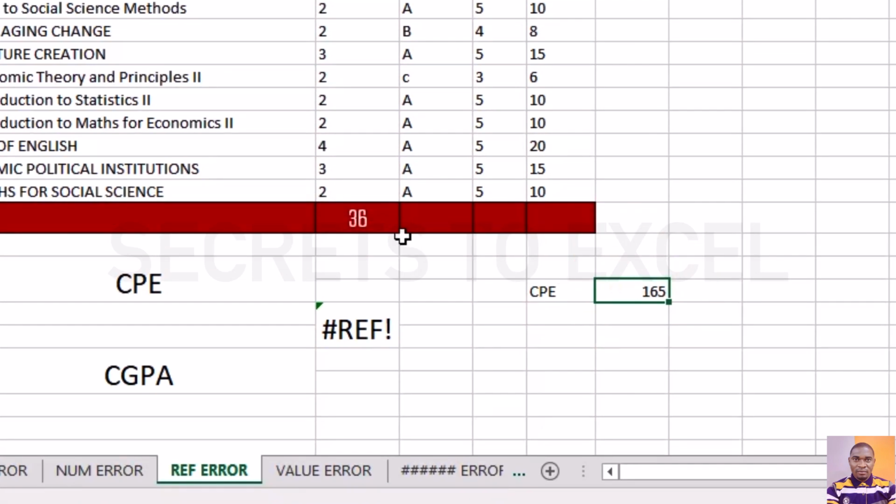We have 165 and our total credits is 36. So our CGPA can now be calculated as the equal sign, which is what we have here, divided by our total credit unit. When I hit enter, it has calculated the CGPA for me.